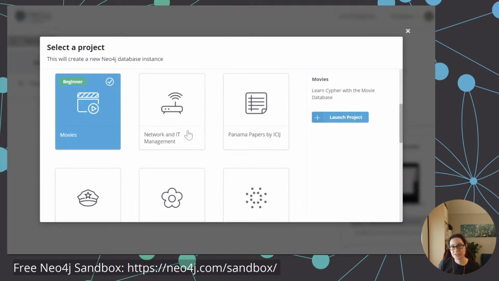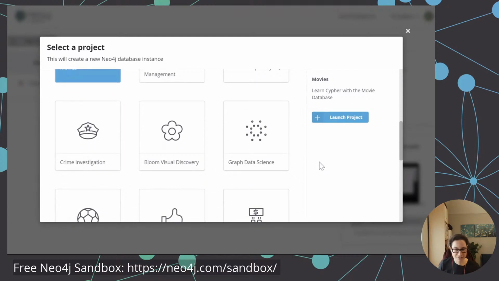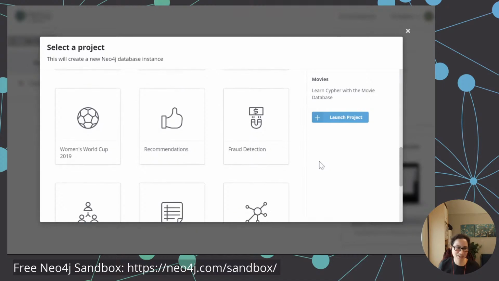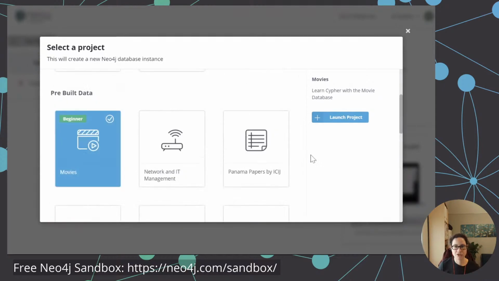Network and IT management, so you can have a play with that and work with dependencies. We've got a subset of the Panama Papers data set, which was released by the ICIJ, so you can explore with that. Crime investigation, graph data science, fraud detection. You get the idea here. We've got a huge amount of different examples with pre-populated data sets and a guide that will walk you through those examples. So that's something you can have a play with in your own time, and you can launch these at different points and relaunch them. So you can have a lot of good fun with that.